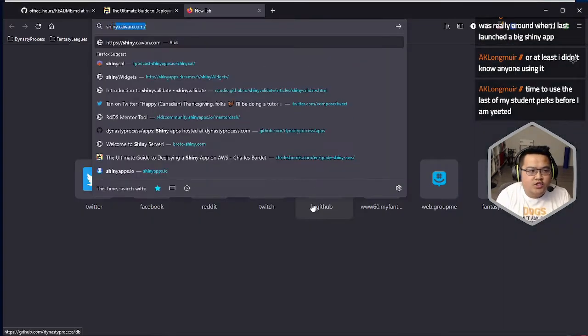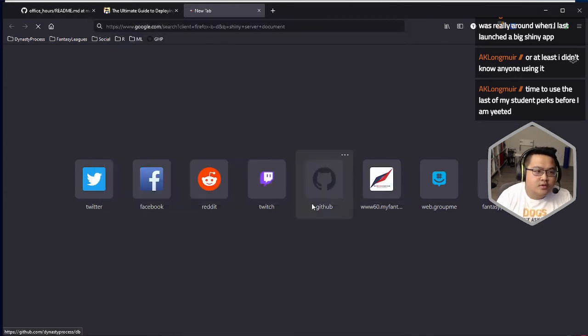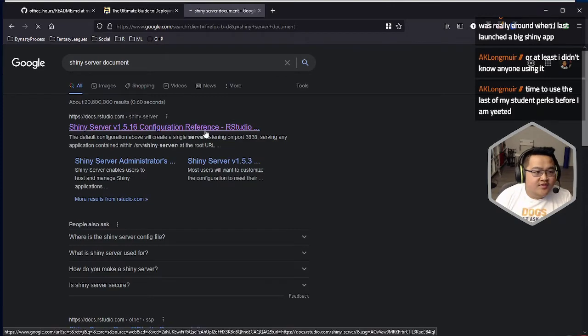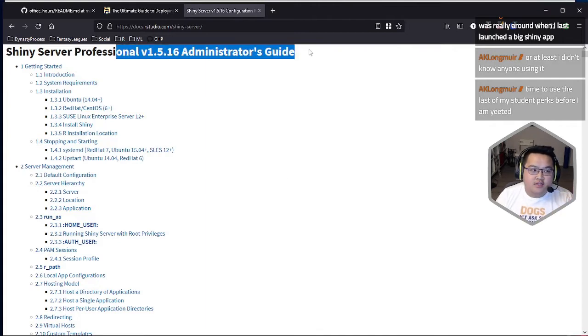Oh, there's also a Shiny Server documentation configuration reference. This is useful. I'll make sure to add it to the resources. This is like the technical guide for administrators. It's not a guide for beginners. It says right in the tutorial here.